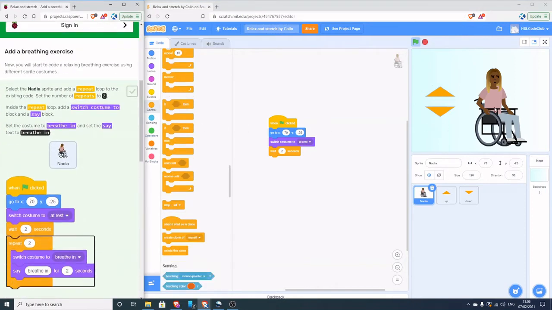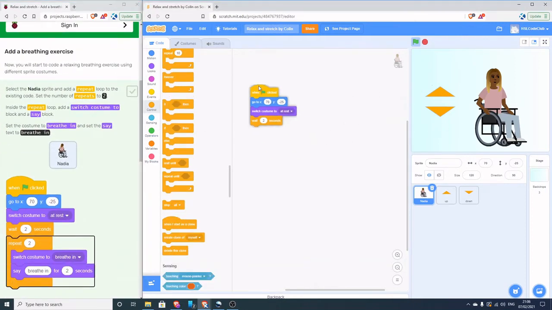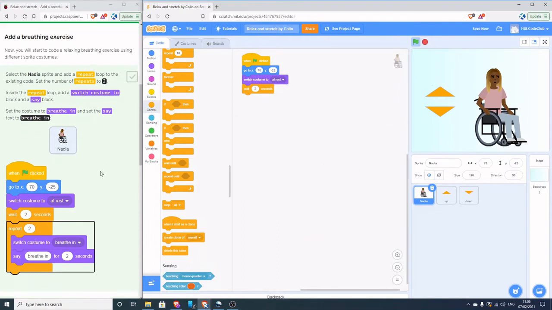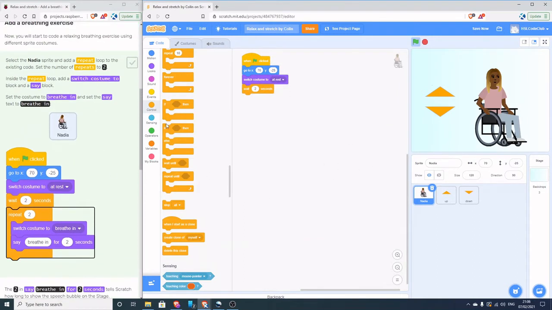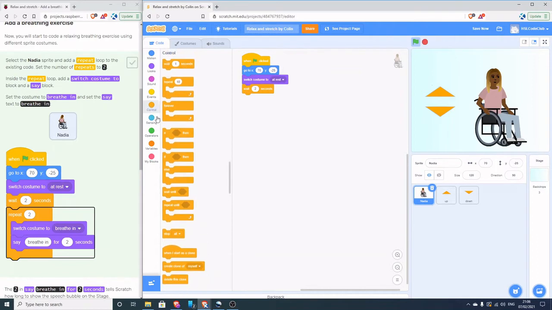So we're now going to add in some breathing exercises that Nadia is going to lead us through. And we want a repeat loop, which is under control, and it's that one there. So this loop will just run a certain number of times. So we're going to put 2 in there for just now.